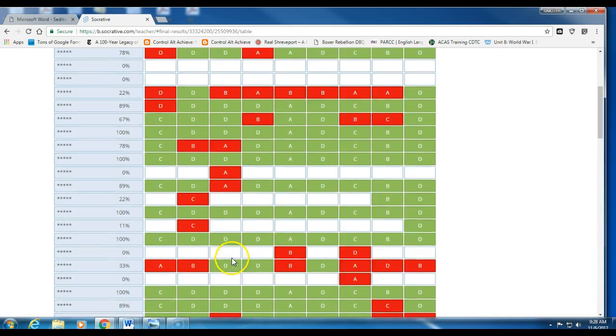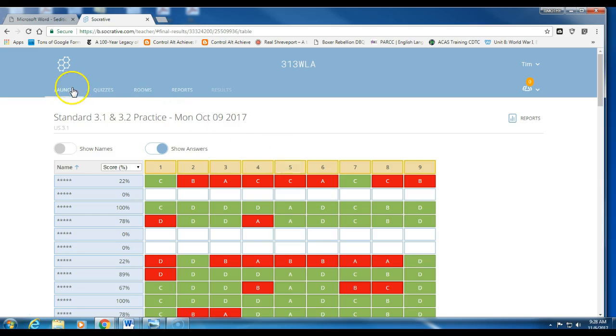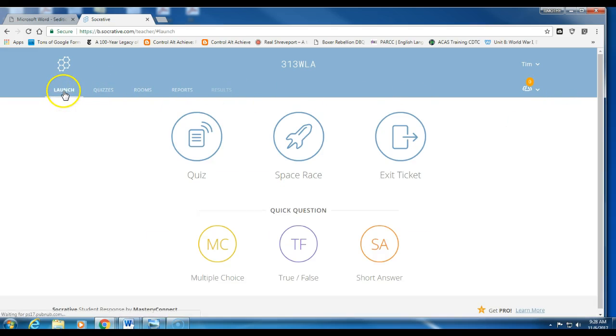59% I'm not happy with, right? So I got to go back and figure out, did I screw this up, or did they screw this up, or what do we got to do, right? So that's kind of the benefit of it, and that's how I see it. Let me back out of this and I'll show you how to do it.